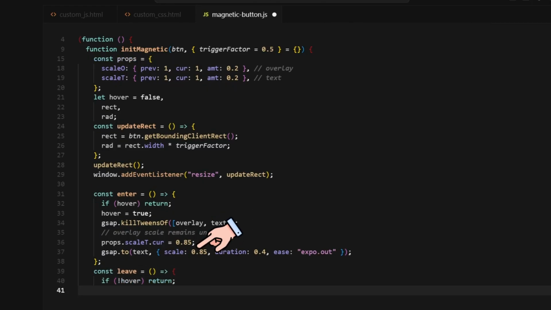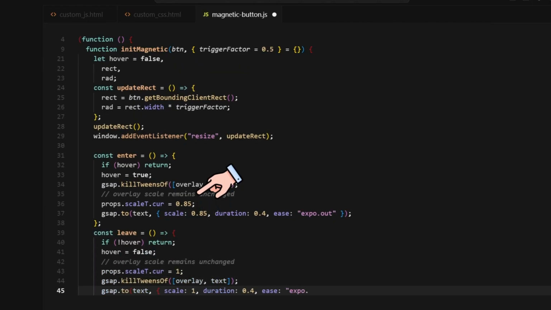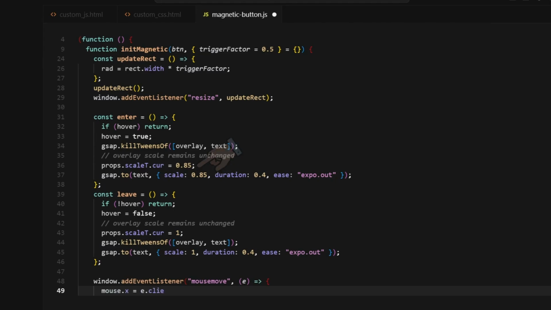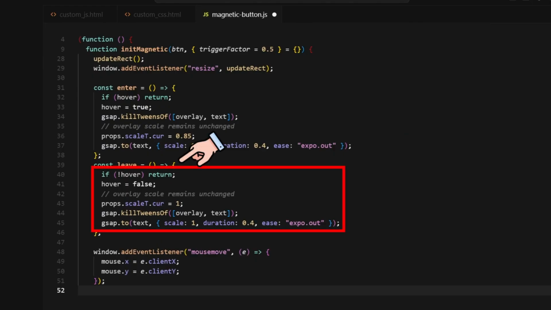Here, we set the target text scale to 0.85. On hover, it will add a subtle shrink that adds depth and responsiveness. We then animate the text immediately toward the hover scale using GSAP for a smooth, eased transition. Then leave is called when the mouse moves outside our radius. It reverses the hover state.